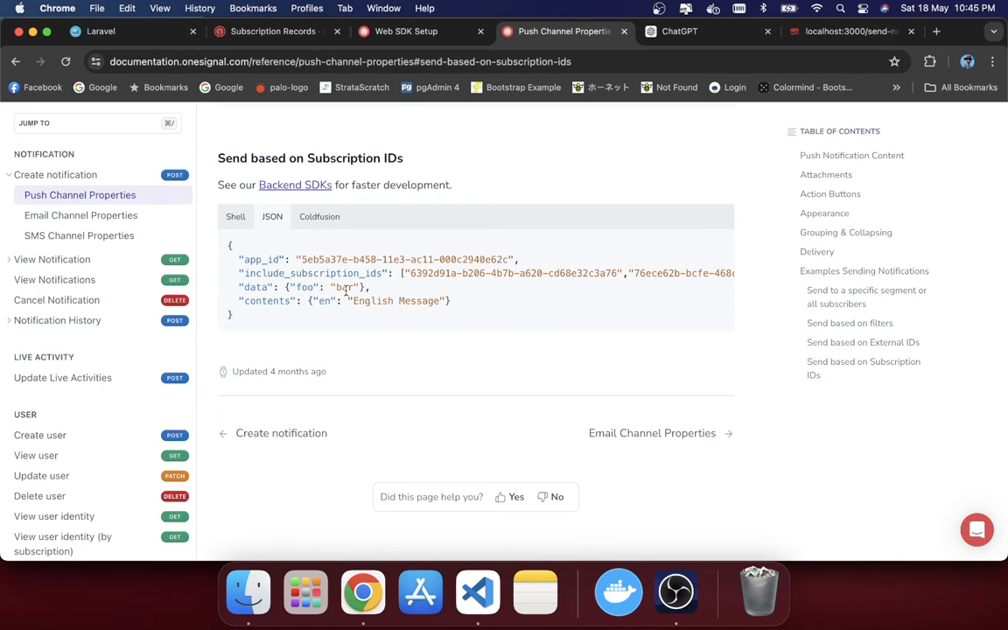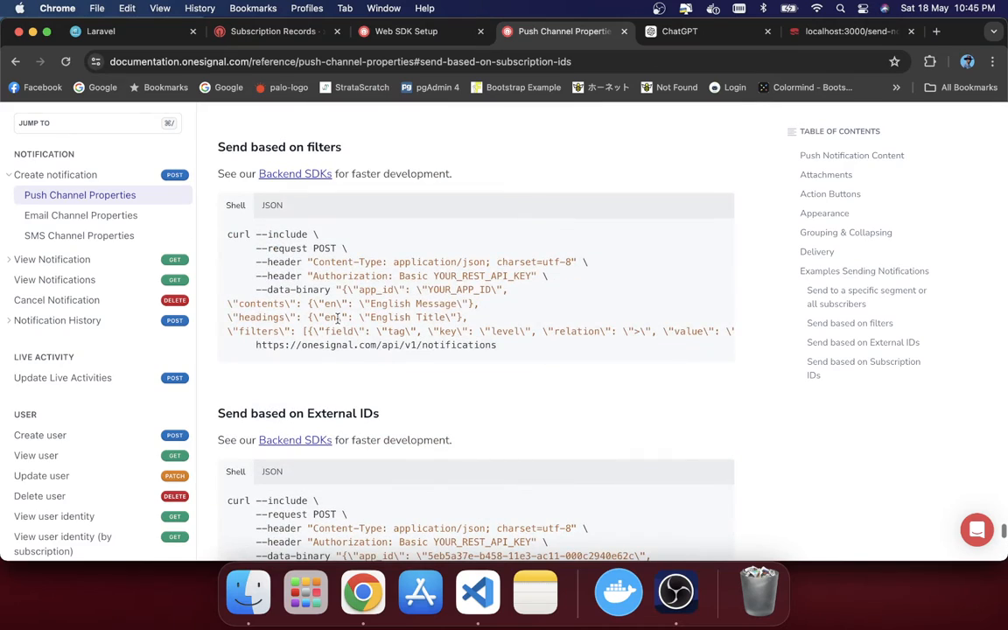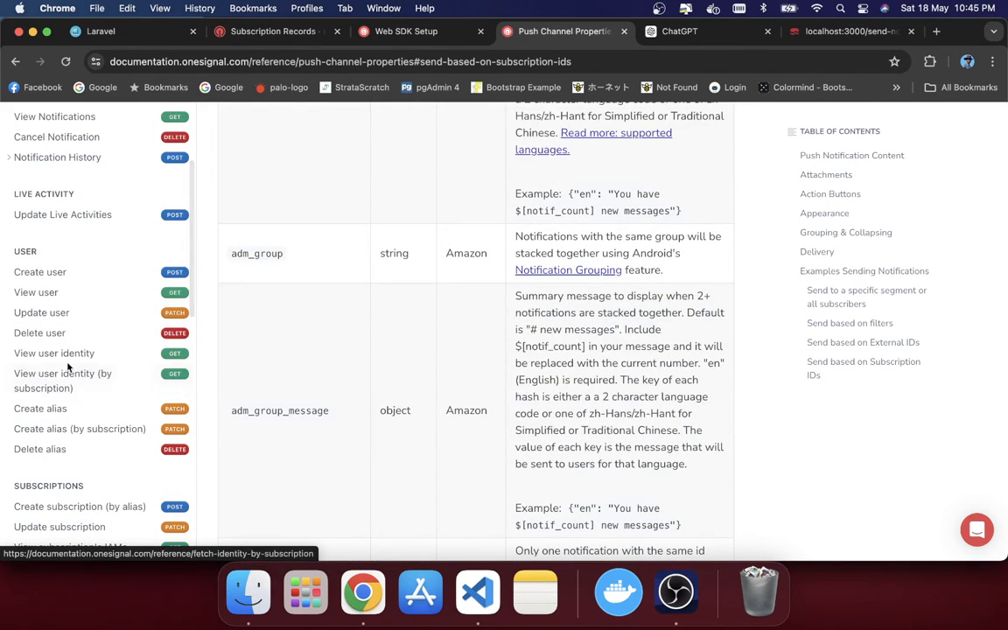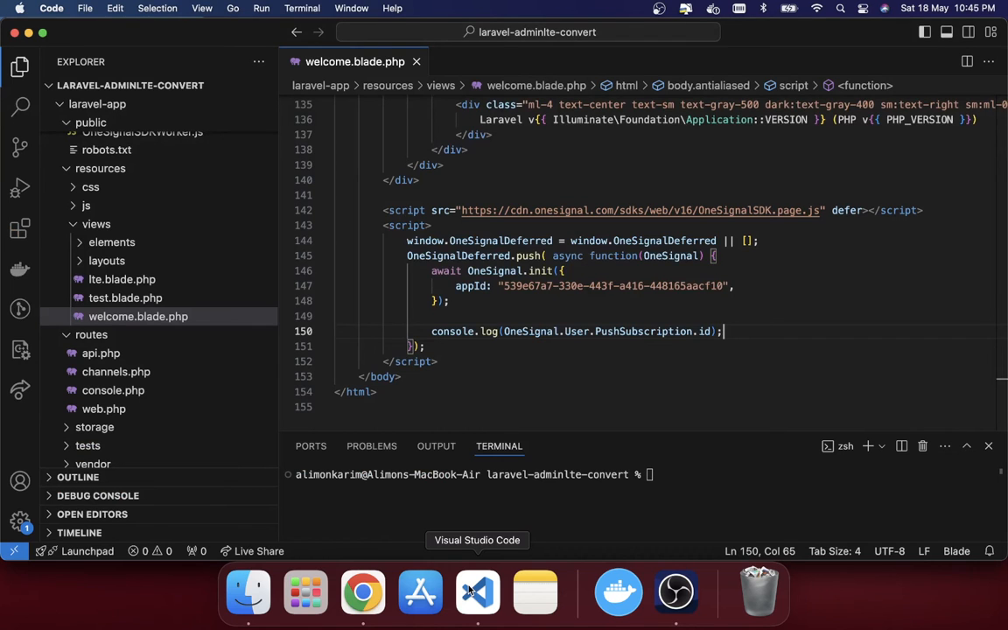We will send a request, that means a POST request, using Laravel. We have to send a request something like that, with the app ID, contents, and other things. They have given another example, I think it's below. However, I'm just sending this request to this URL. This is the URL that we have to send the request to. So we will send an HTTP request using the Laravel HTTP class.